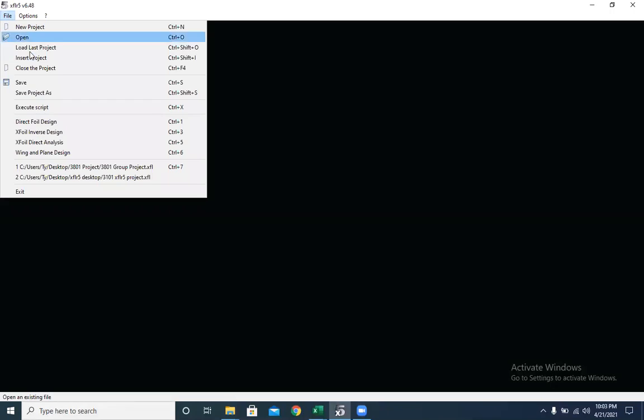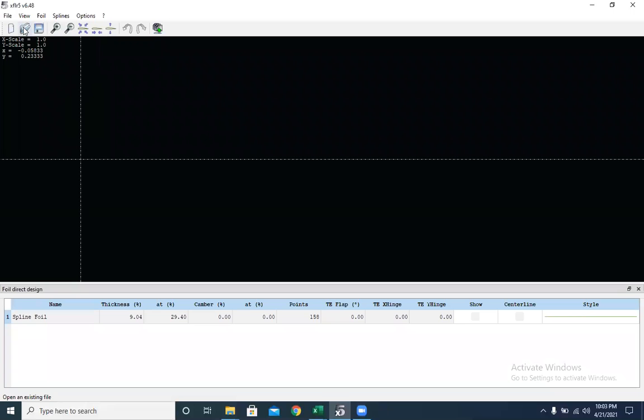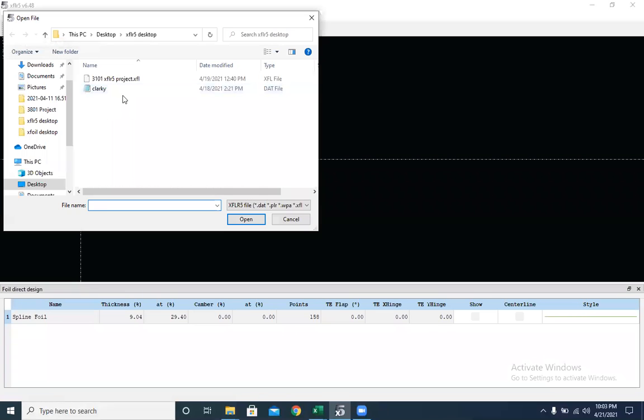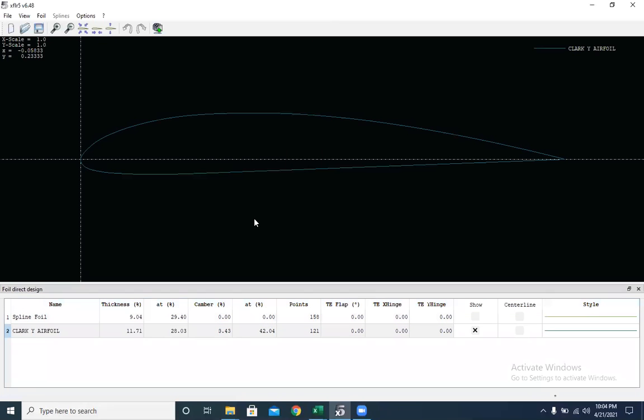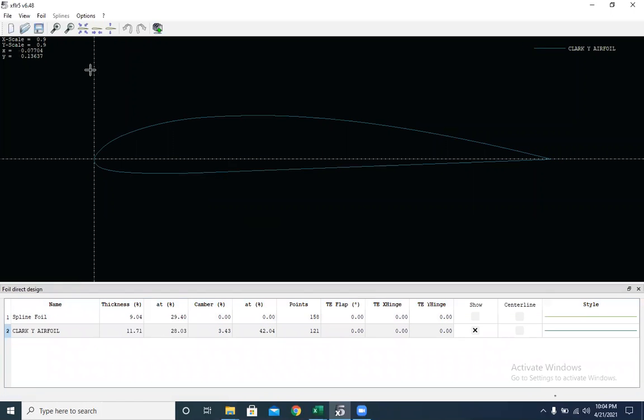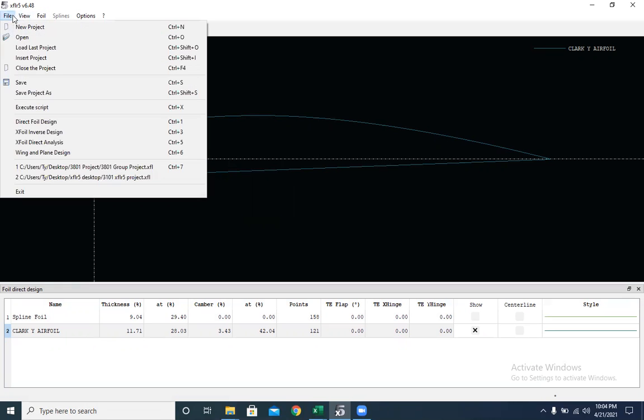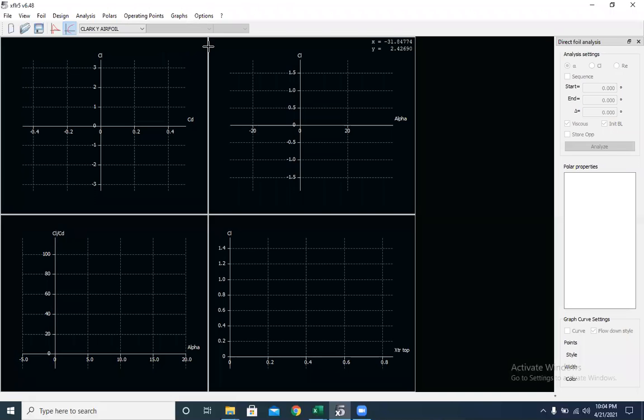So for part one of the project, we want to define an airfoil. So we're going to go to Direct Foil Design. We're going to open our Clark Y airfoil that we get off the internet. So that's that there. And then to analyze it, we need to go to File and then Xfoil Direct Analysis.